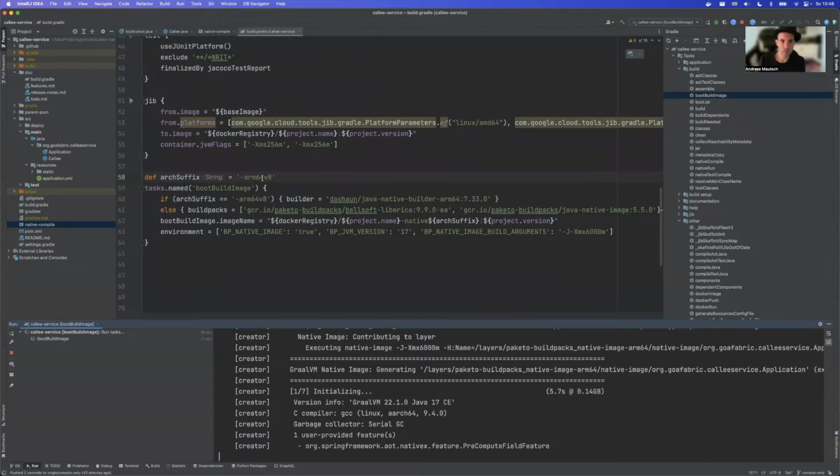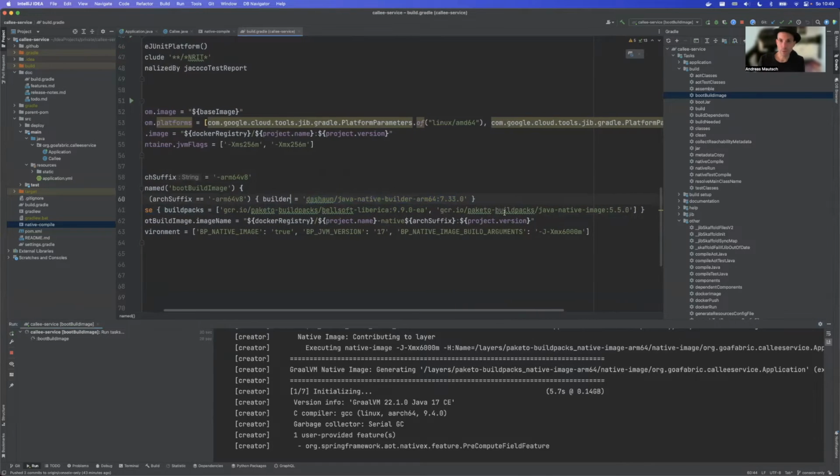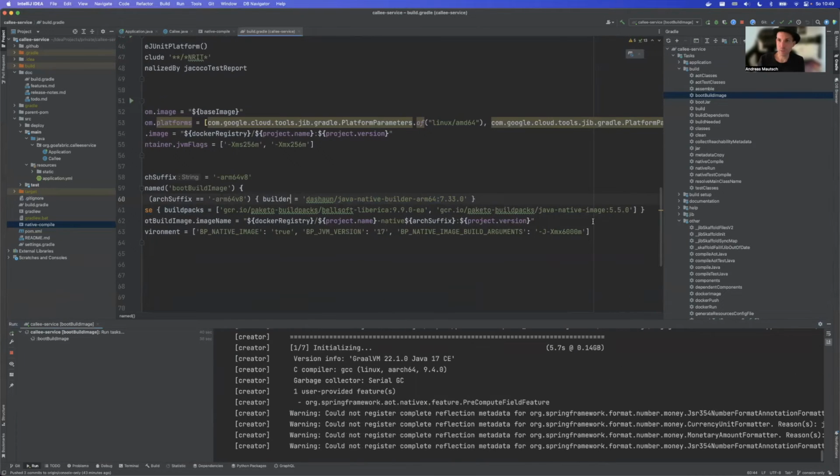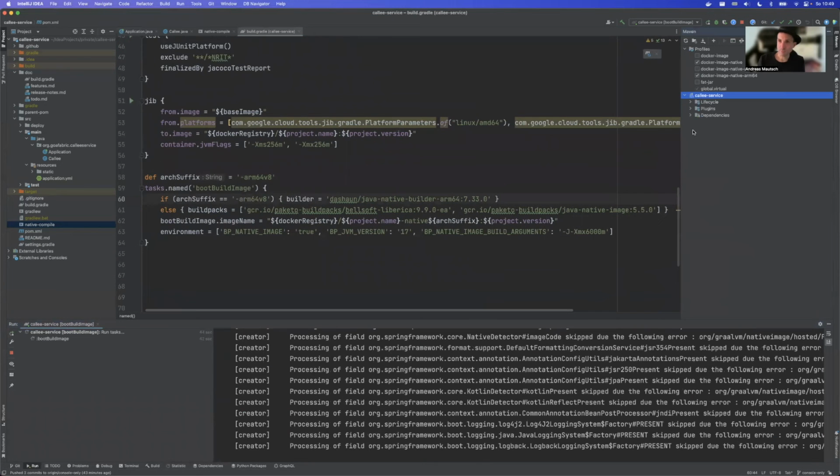Don't be confused. We need some deviation here for building ARM images, because I have an Apple Silicon machine. So for ARM image, we need a so-called builder, which is this builder. And for standard builders, we can use this. This takes too long for the demo, but afterwards we will have a Docker native image and everything is safe and sound. There is also support for Maven.